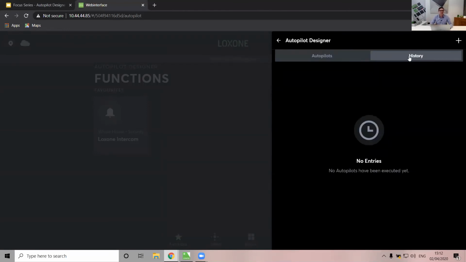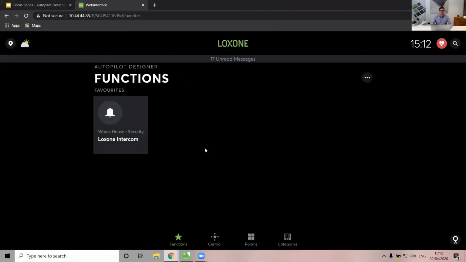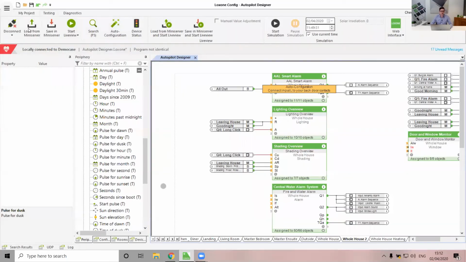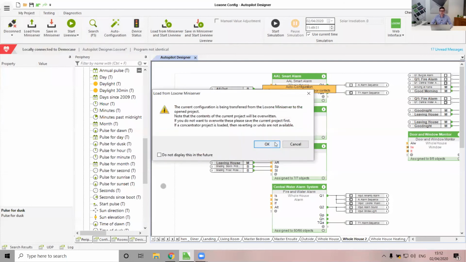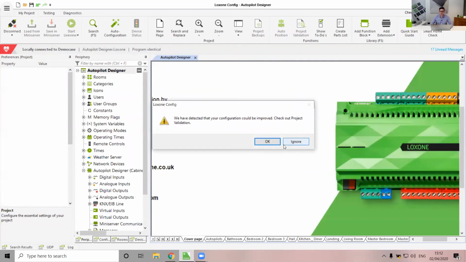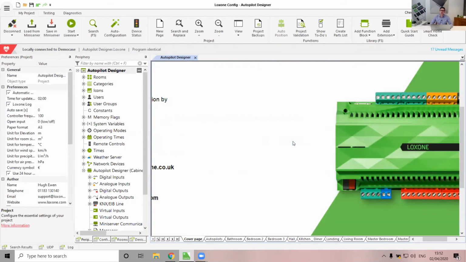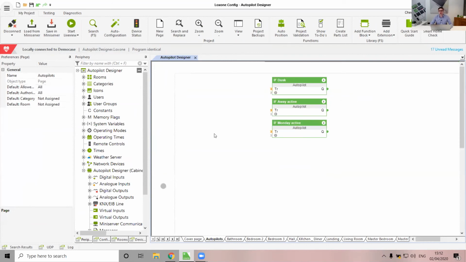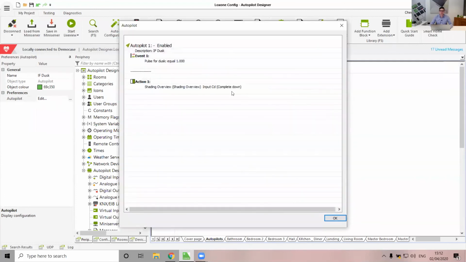You also get a lovely history of every time an autopilot has been run so that you can see it very, very nicely. And then back over in config, if I just load from the mini server, so I pull the data back off the mini server, now that I've created autopilots in the app, I now have a new page here called autopilots. And these autopilots, if I double click on them, it tells me what the autopilot is.